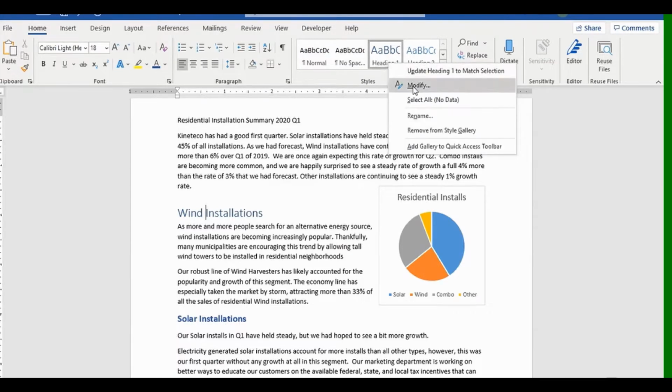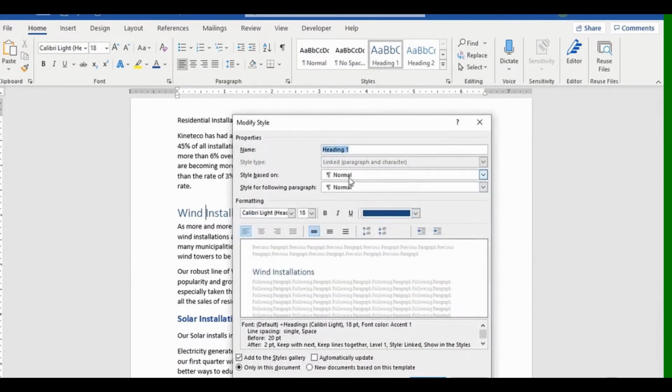For example, this style includes the default font used for headings at a larger size, 18 point, in accent color 1 from the theme, single line spacing, 20 points in front of it, and then some choices from the paragraph dialog box. 2 points after, keep with next, keep lines together.